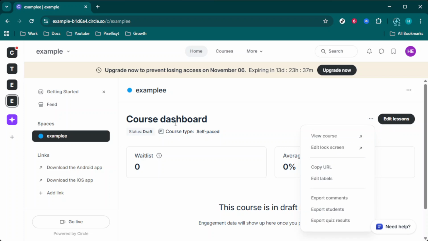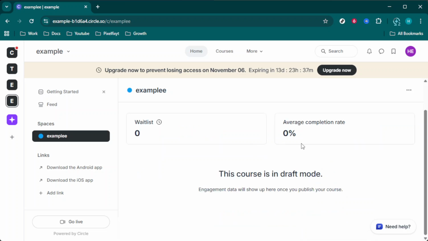When you're satisfied with your configurations, it's time to make your course live. Simply click on Publish, and your course will be accessible to your intended audience. If you're managing multiple courses, consider organizing them under categories or different modules. This optional step can enhance navigation and improve user experience.